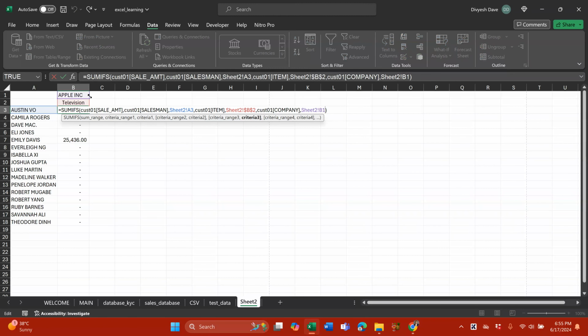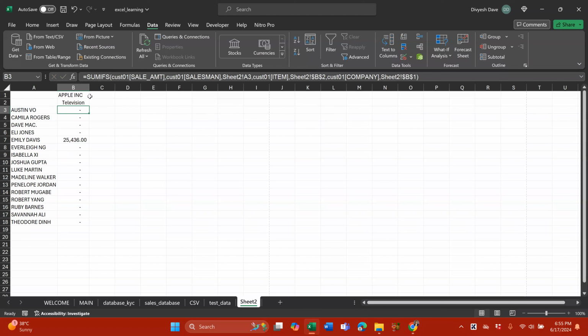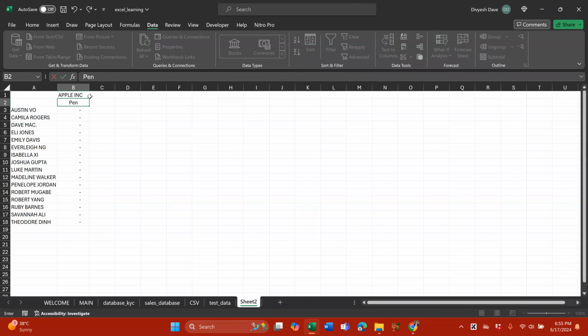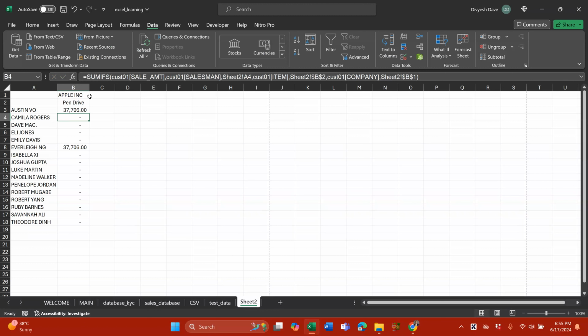So, and then I freeze this. Apple Inc. does not have, but it has the pen drive. See, this is how it brings. The multiple criteria can be there. So, person name, product name, and company name. So it can bring all the data from multiple criterias. So this is how this sum ifs works.